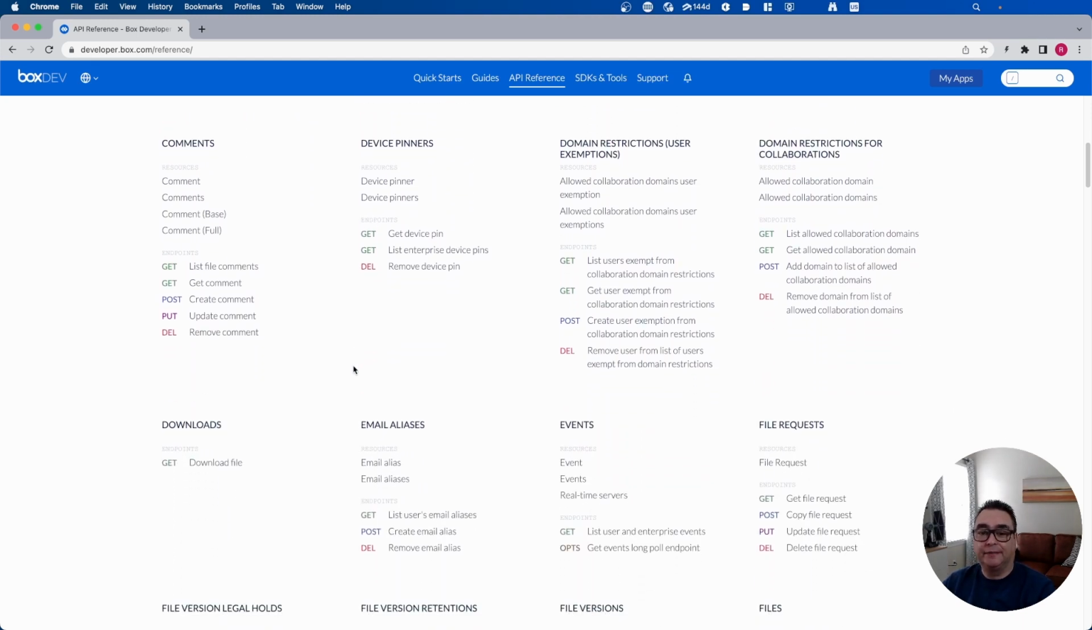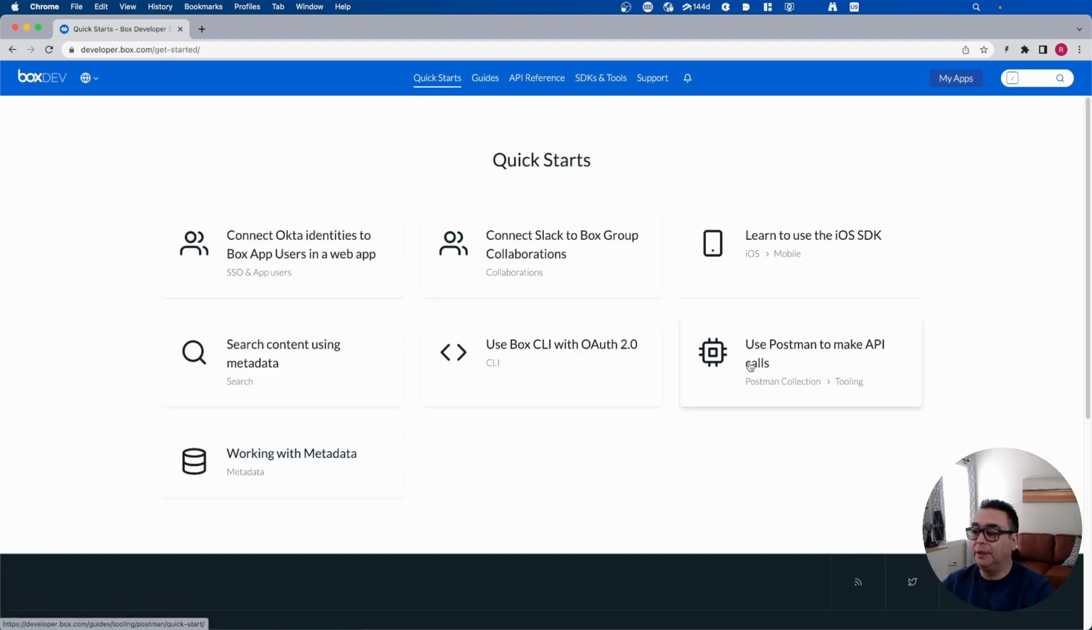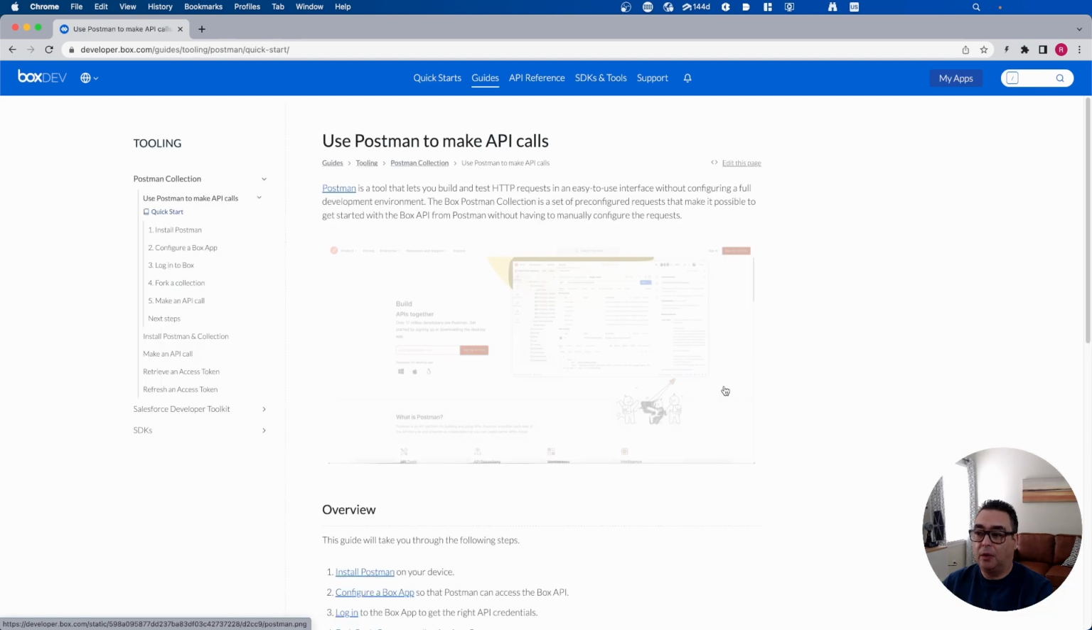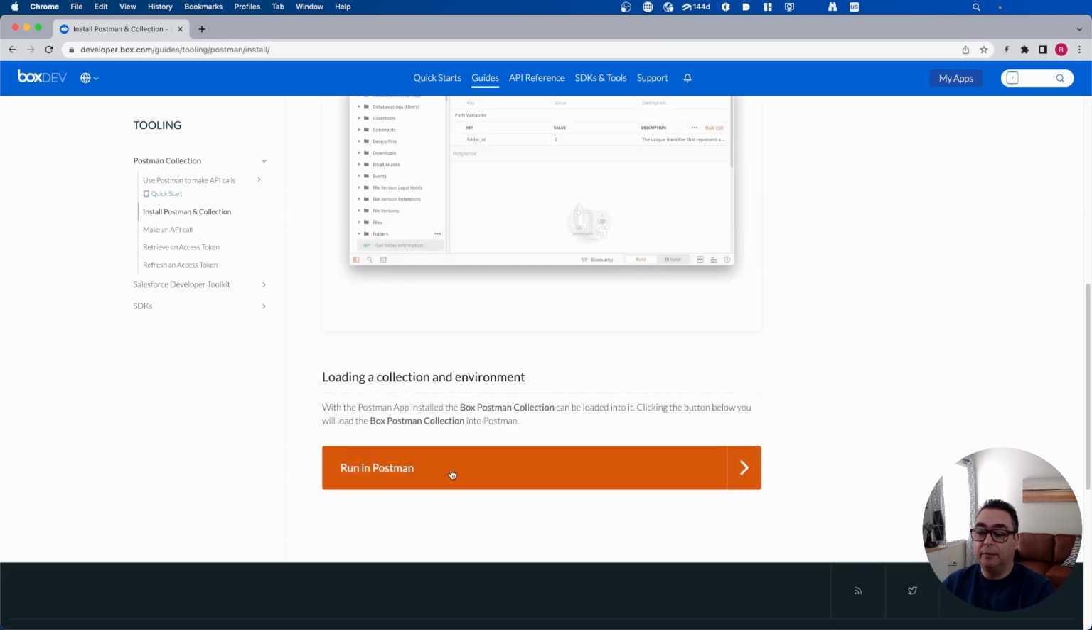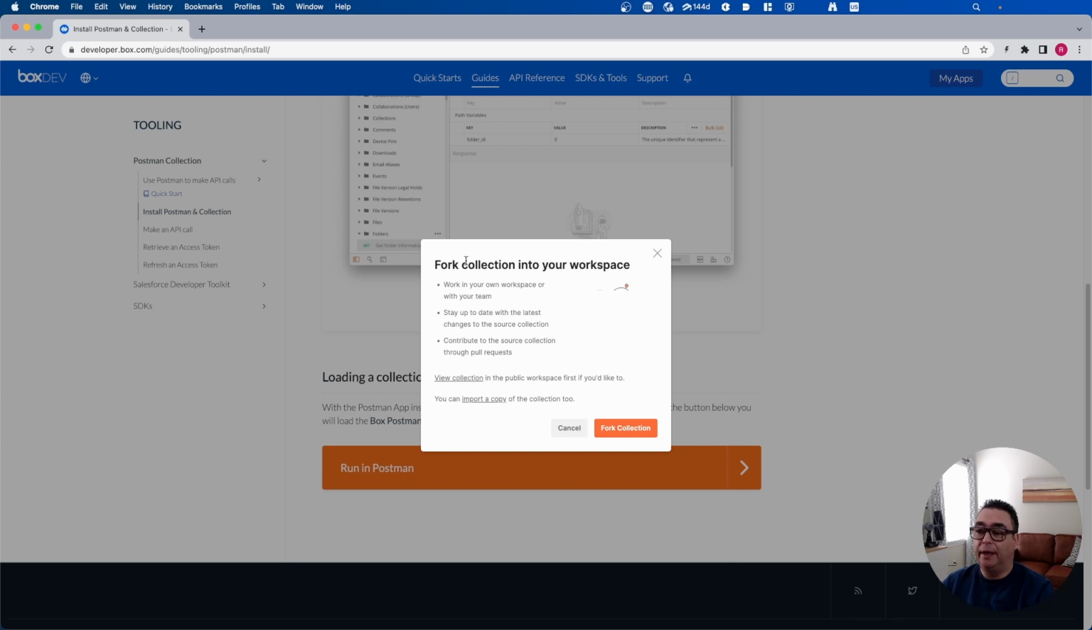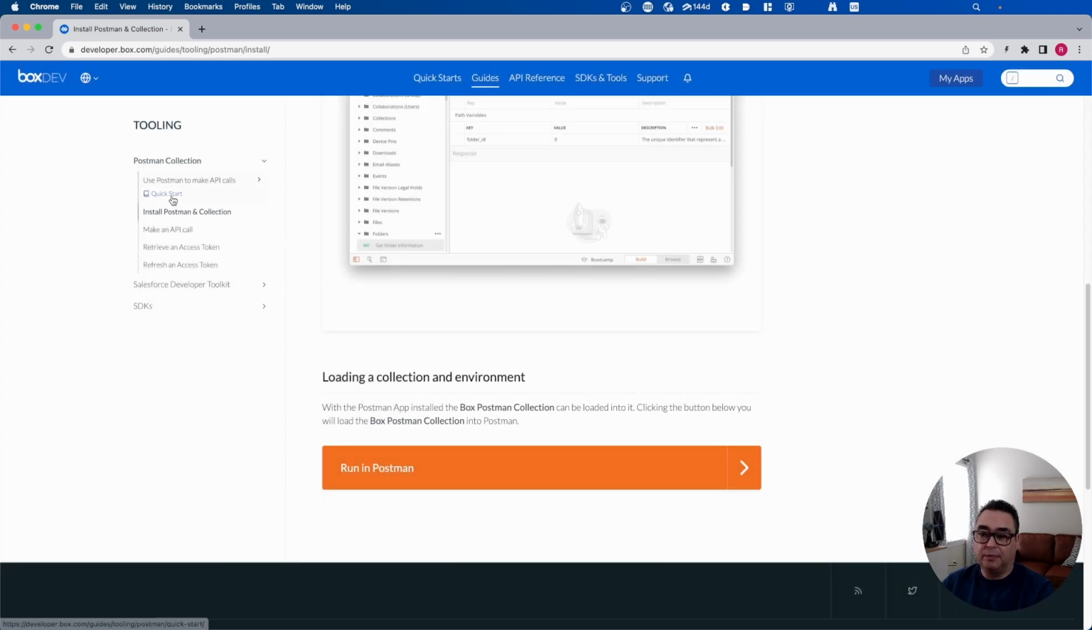Let's get started. Let's go in here to the quick starts and open this use Postman to make API calls. And it takes you to our tooling page. Now, I could just go into the install Postman collection and click the big orange button, which allows me to fork the collection into my workspace. However, I want to show you something slightly different.